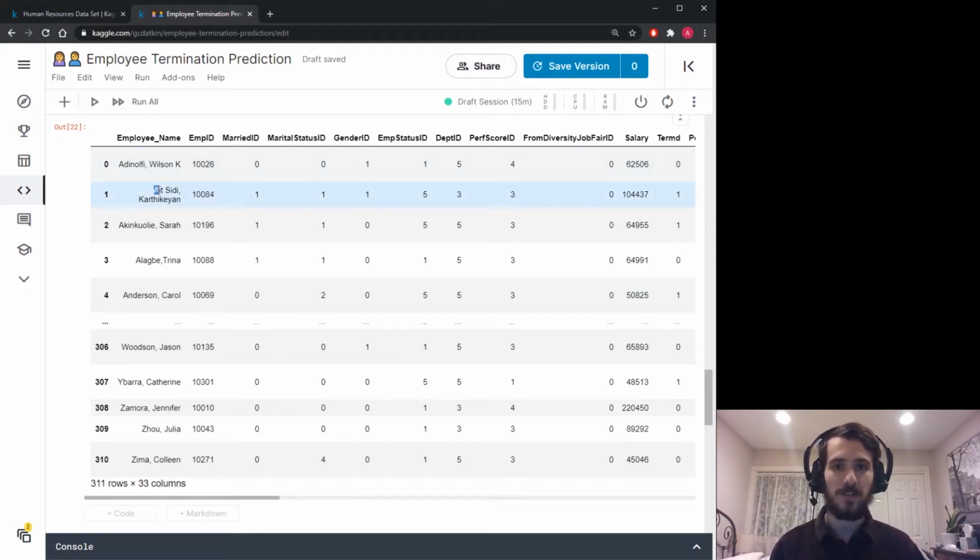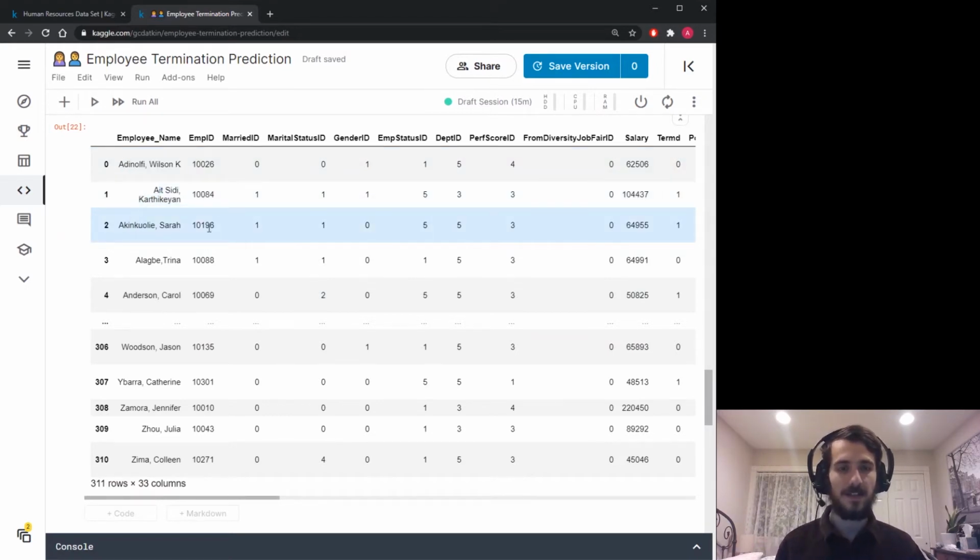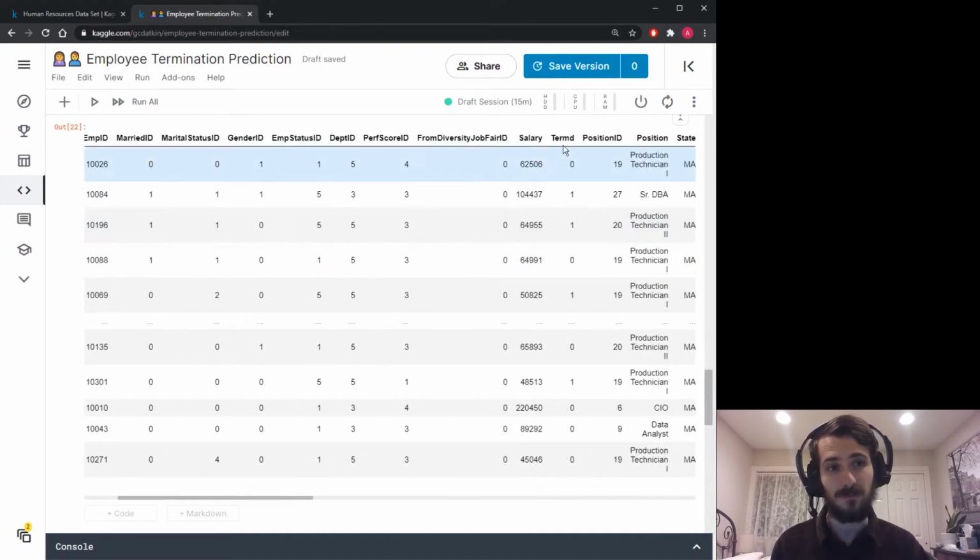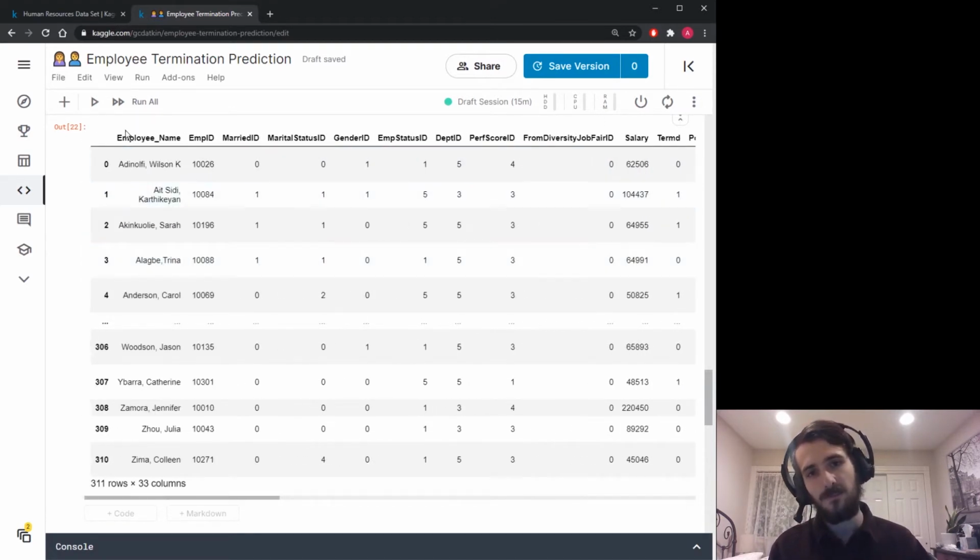Now, maybe you could extract some feature that's like first letter of a name and use that as a feature, but I can't really believe that the first letter of someone's name would be useful in predicting whether they'd be terminated or not. So pretty much employee name and employee ID are not useful to us. So I'm going to go ahead and drop those as well.